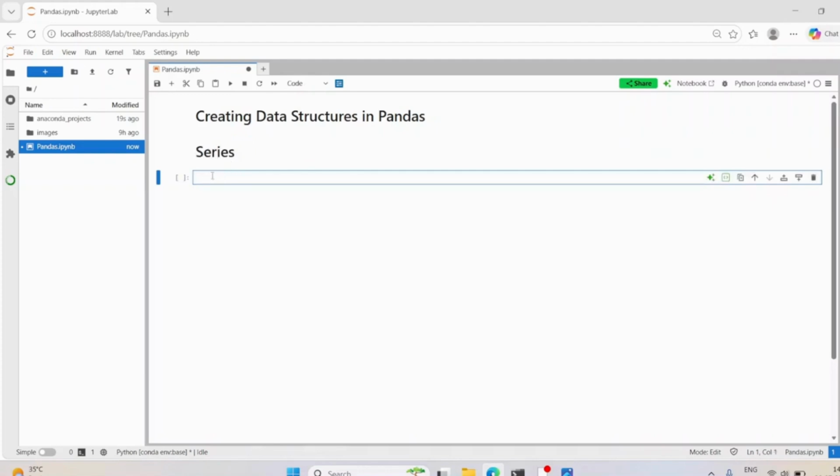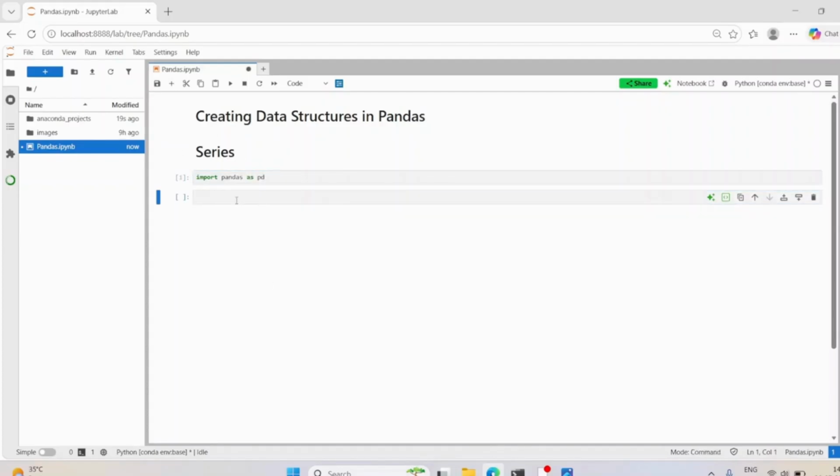Shift plus enter. Now, first you need to import your Pandas library. Import pandas as pd. I have imported Pandas, so now I can use it. Then you can create something like s is equal to pd.Series. It is my variable in which I will store my series data structure. You need to write pd.Series.